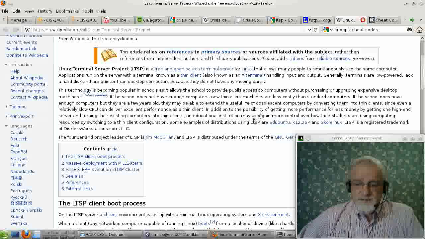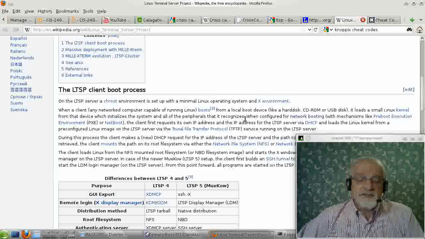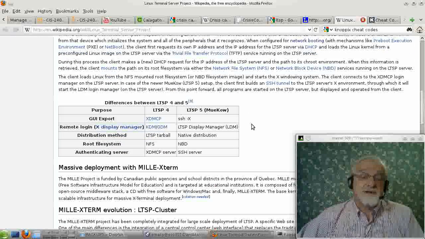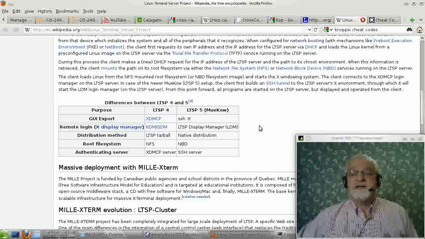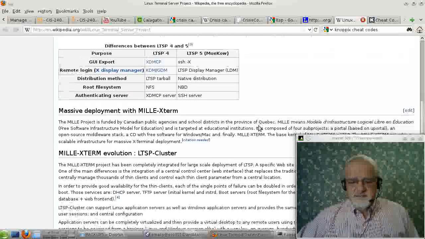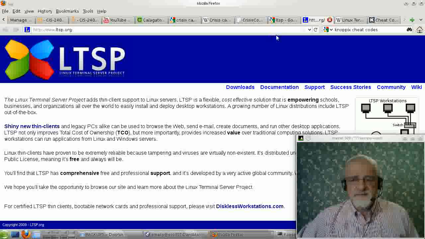That's a very popular type of software that's used, and everything runs over the network. There's other systems too. This is only one of many that runs everything over the network using a thin client system. Linux Terminal Server Project is at ltsp.org, and you can read more about it there.